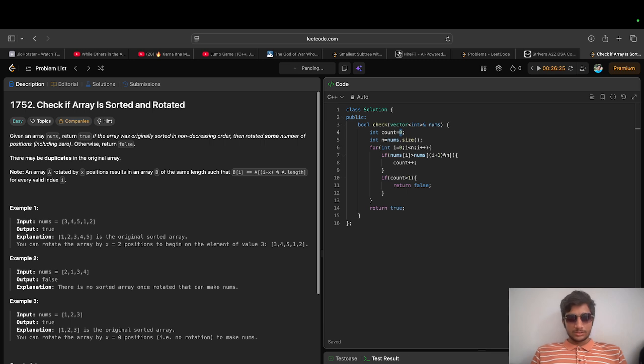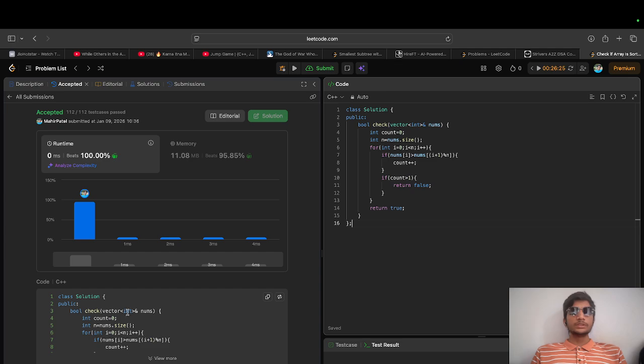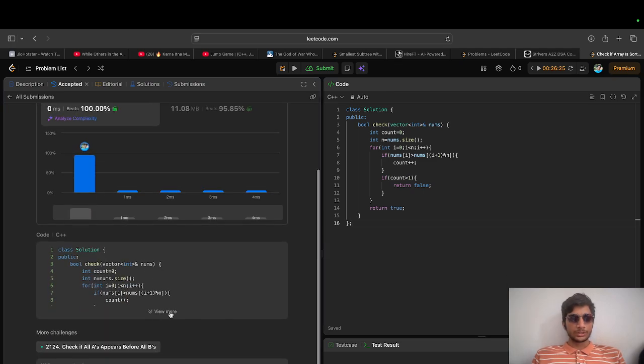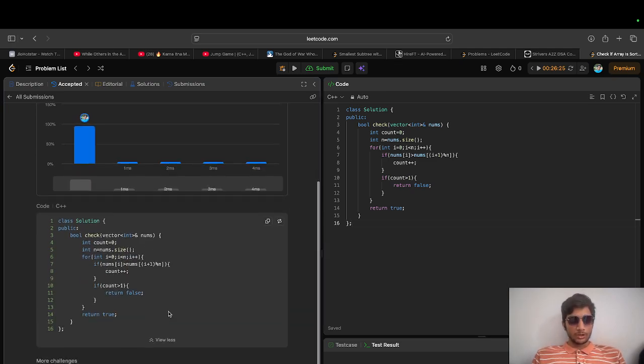So starting with the submission. Yeah, so this is basically the solution of our question, check if the array is sorted and rotated.